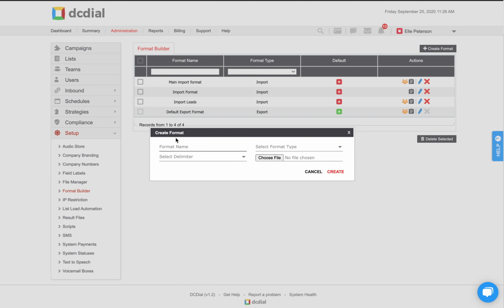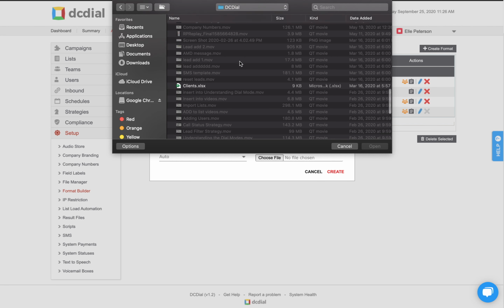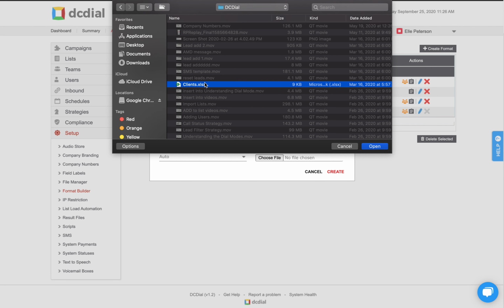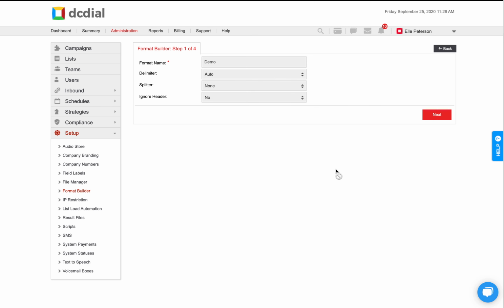Enter a name for your import format, and then select Import Leads from the Format Type dropdown. And then choose the file you are going to use as a template for your import format. And then click Create. You will be directed to the Format Builder, which has 4 steps. In Step 1, define your delimiter, splitter, and header settings.